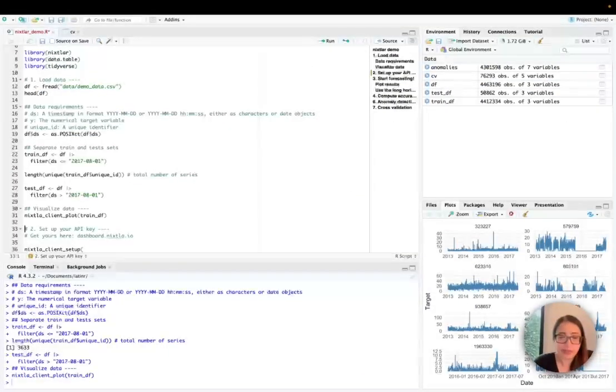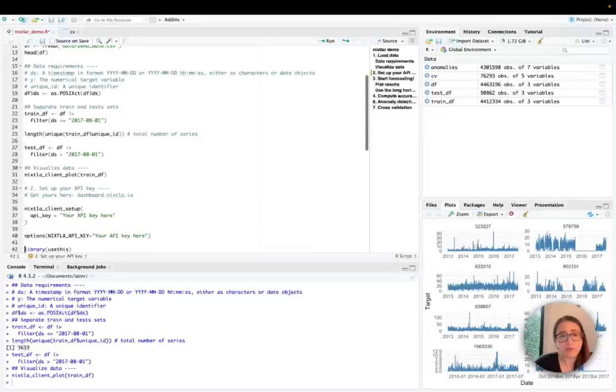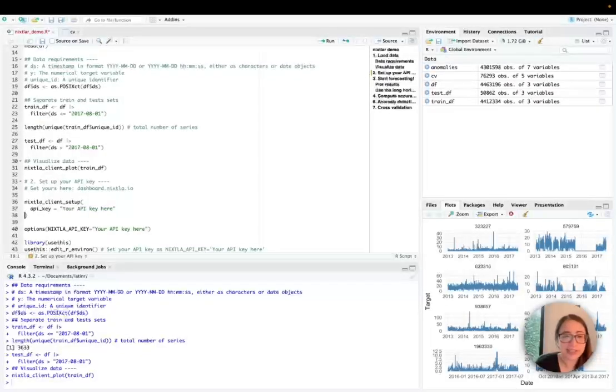To get started with nixtlar, you first need to set up your API key. The API key is a unique string of characters that is going to be used to authenticate your request to the TimeGPT API. If you don't have yours, please go to dashboard.nixtlar.io and you will get yours. Now, to set it up, you can use the nixtlar client setup function. You just place your API key here. Although this method is very easy, it is the least secure and is not permanent. If you restart your R session, then you're going to need to set up your key again.